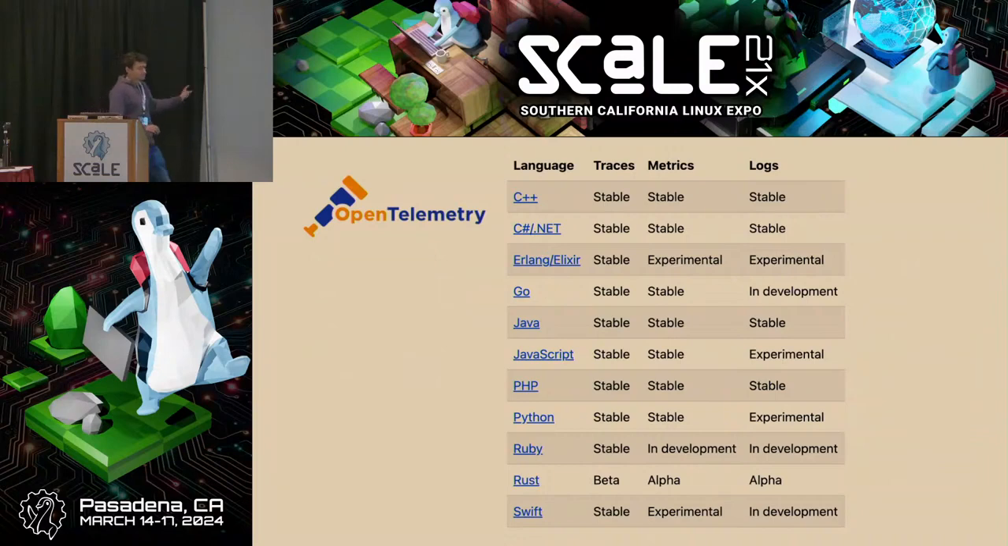While this example was for Golang, OpenTelemetry has stable SDKs in a lot of languages. You can just pull and use them. Some of the metrics and logs SDKs are still experimental or in development, but most of the tracing ones are stable, except for Rust.